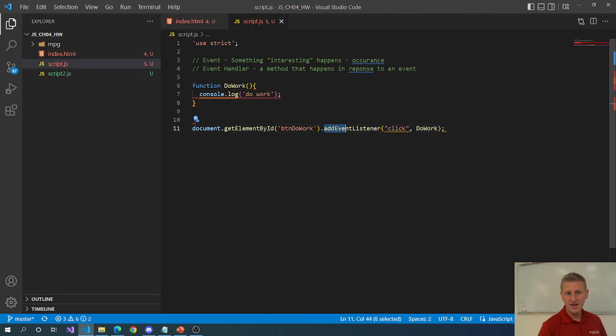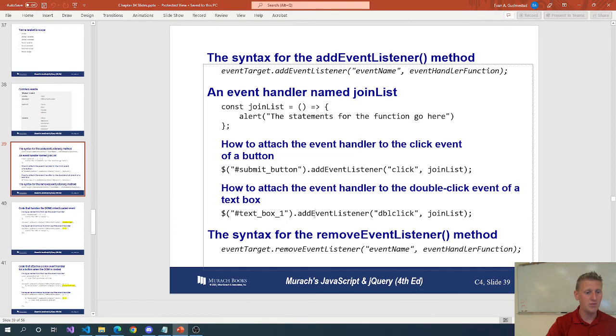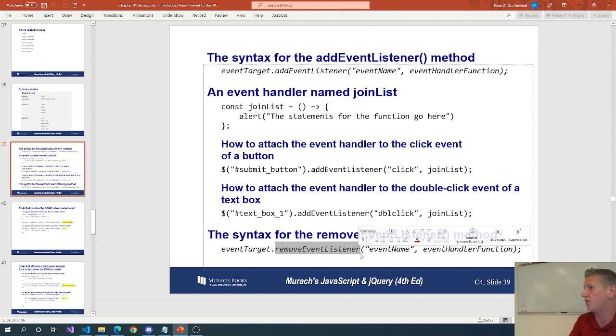Well, the benefit of add event listener is that there's also a remove event listener. So the advantage of using this syntax is that not only can we add an event listener, but we can also remove an event listener. That allows you to have just one button, and in some scenarios, this button can call one function, and in another scenario, dynamically, it could call another function. So it allows you to add and remove event listeners to events.